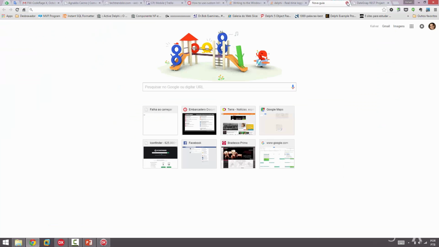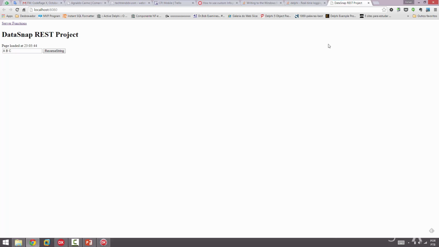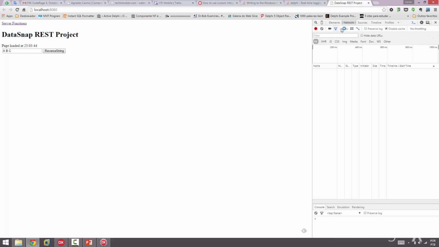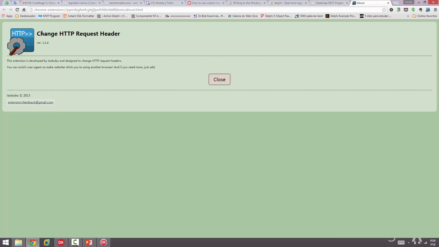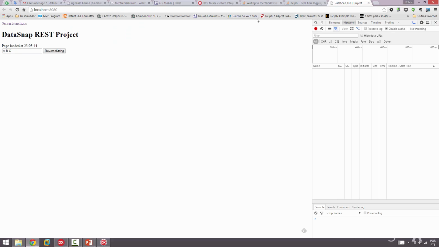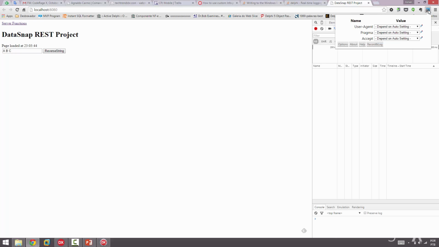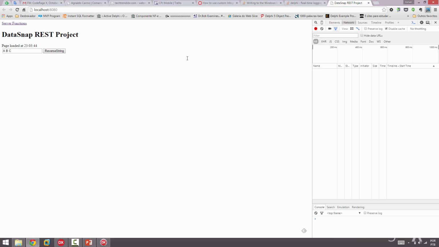Let's take a look here in Chrome. We have a debugging tool that is activated with the F12 key, and I also have a tool called Change HTTP Request Header that enables us to make some changes on the headers that are sent in a request.